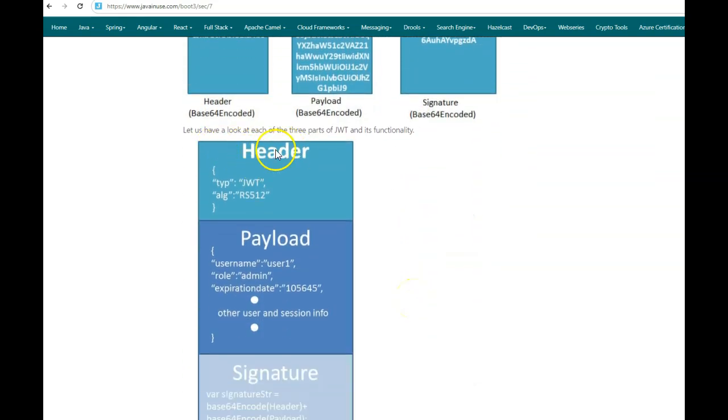The first part is the header. In the header, there are two properties. The first is the type, which will always be JSON Web Token, and the other is the algorithm. This is a hashing algorithm with value RS512. This hashing algorithm will be used when digitally signing this JSON Web Token.